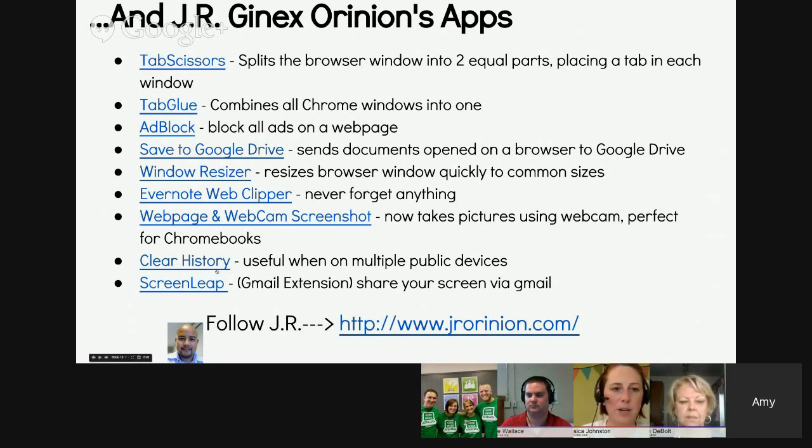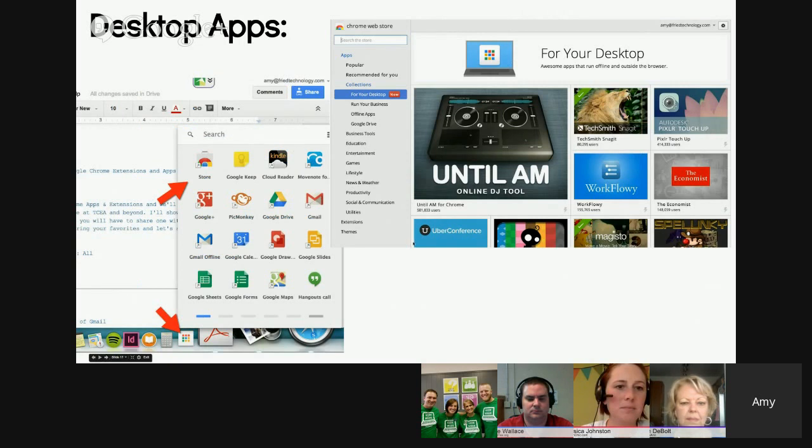That's one I use every single day. I use it all the time now, all the time. And I resisted it for a long time. I was like, why would you need to do that? You know, and I totally get it now. It's part of the way I work. So check that out from JR and his other apps too.